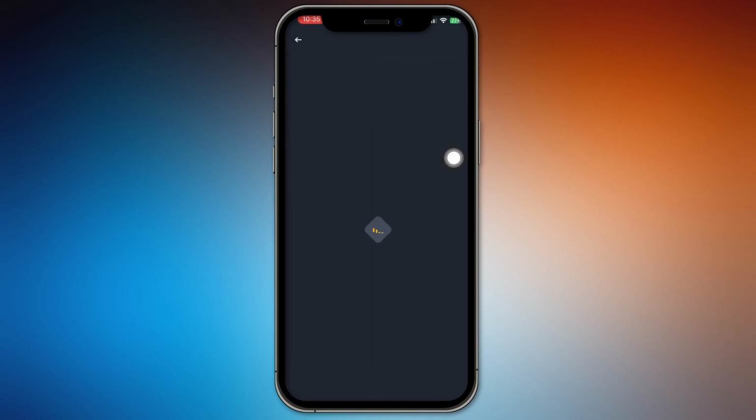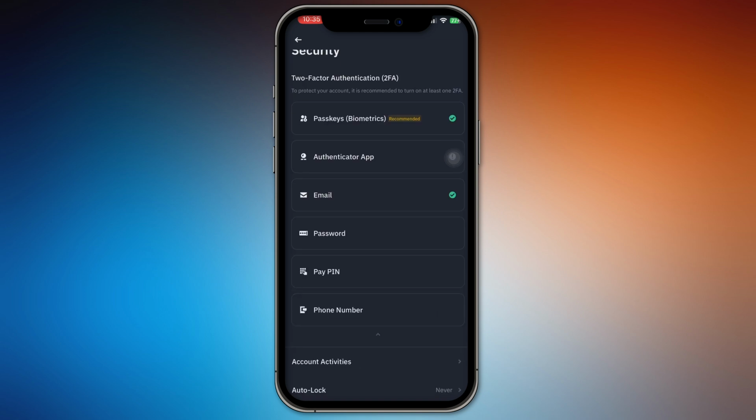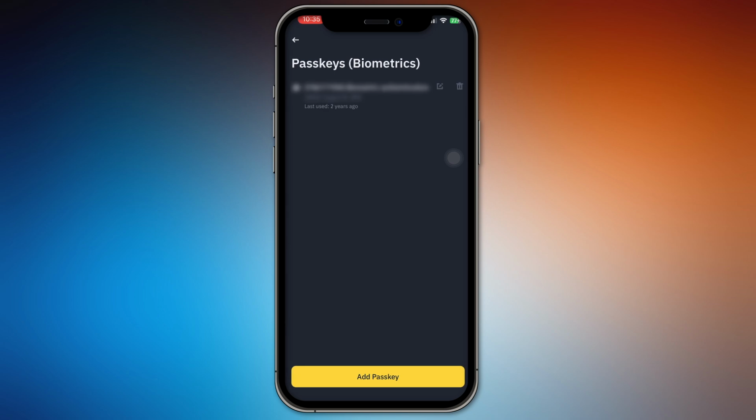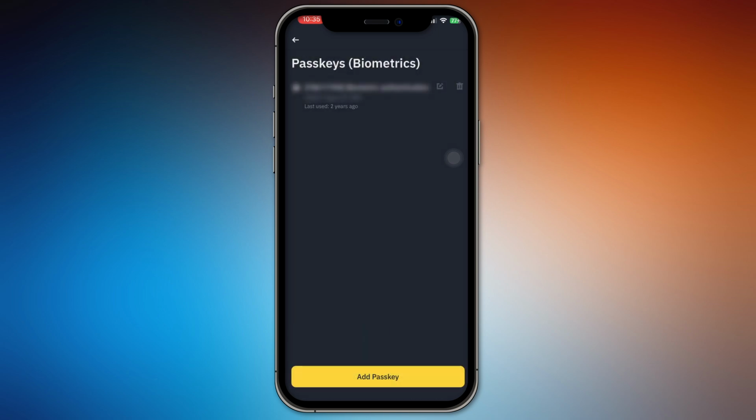Here, you'll see 6 types of 2FA options, each providing an additional layer of security. So first, we have passkeys or biometrics. It uses your device's fingerprint or facial recognition features, allowing for quick and secure access.